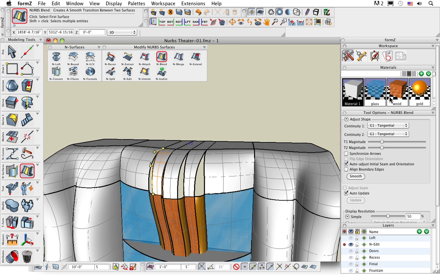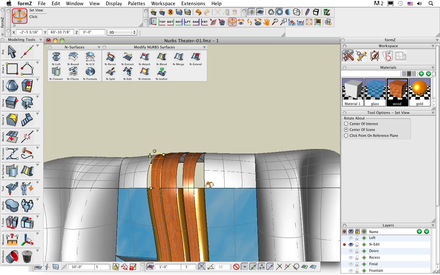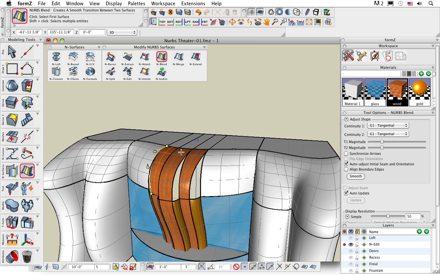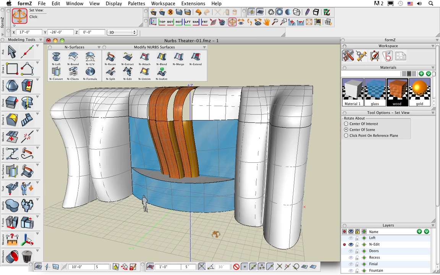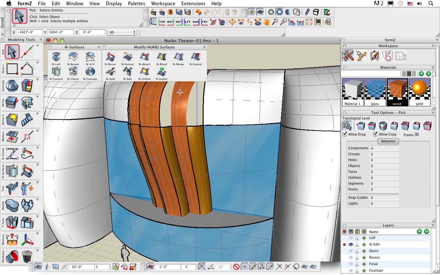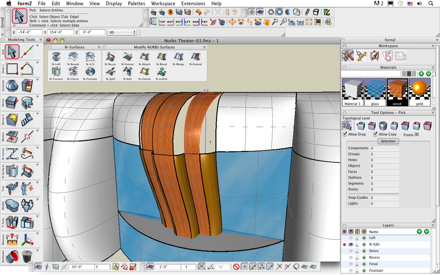And then if we want, we can drop our wood material onto those, and now we're getting more of the look that we want as the wood is transitioning up to a single edge of our top floor up there. Now if we want, we can actually take our separate Nurbs wood panels here and merge those together into one single Nurbs surface, and that's accomplished using the Nurbs Merge tool.